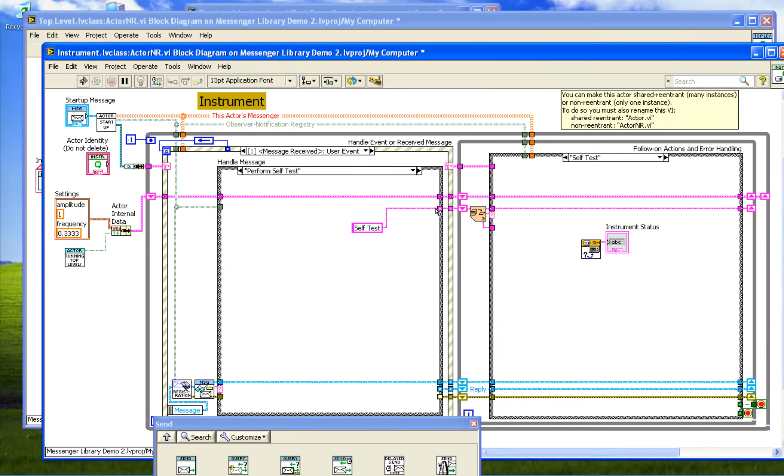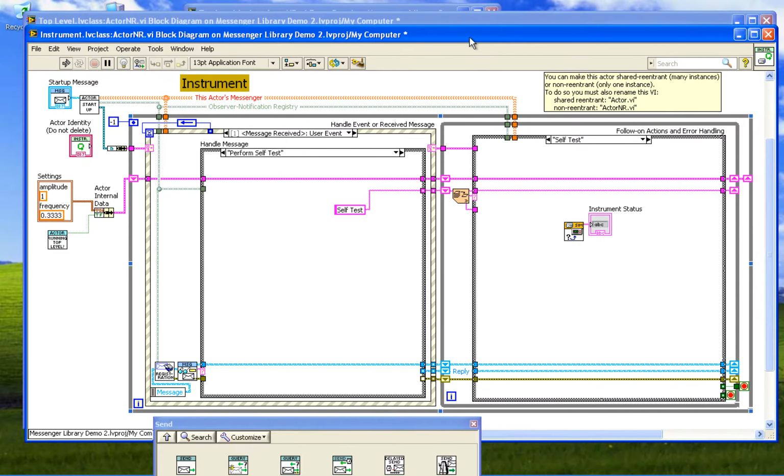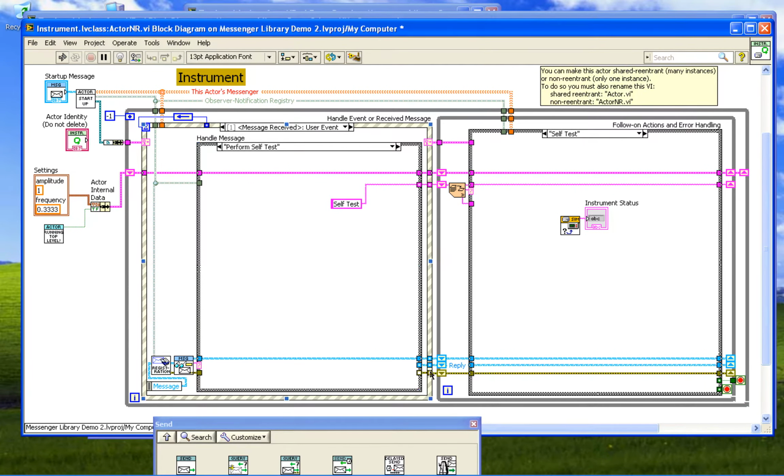Now, we need the information to get back to the other actor. We've got to reply to the message. If you look at the bottom of this template, there is the message that comes in, passes through all these shift registers, and is available in every action case. Another thing that passes through is the reply, which by default is nothing.